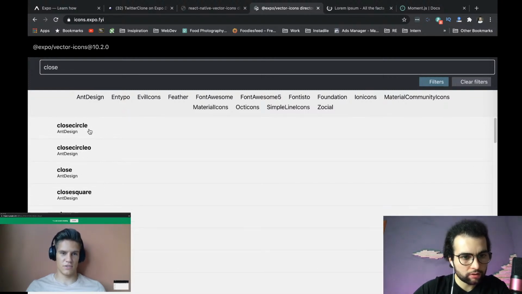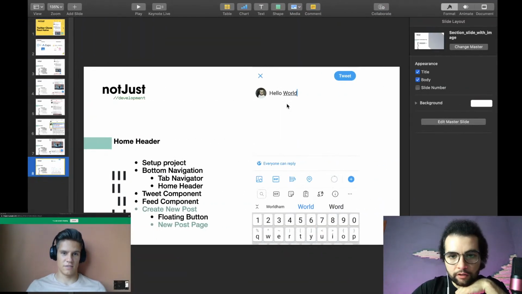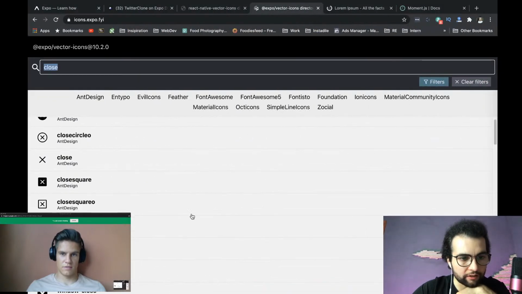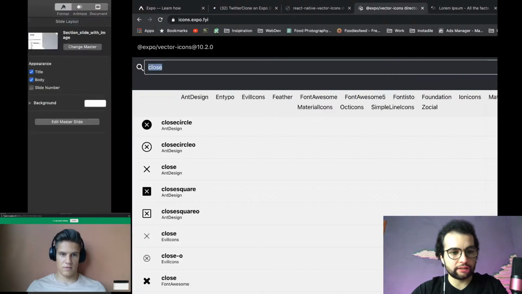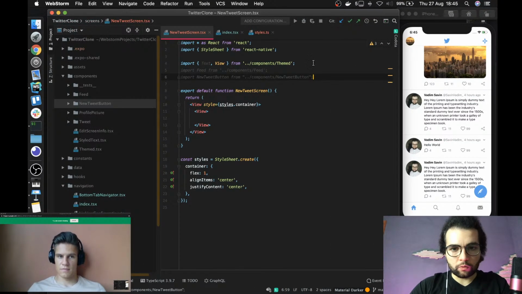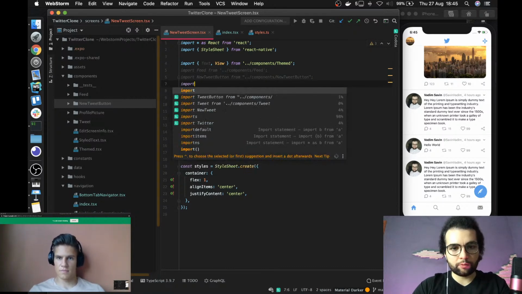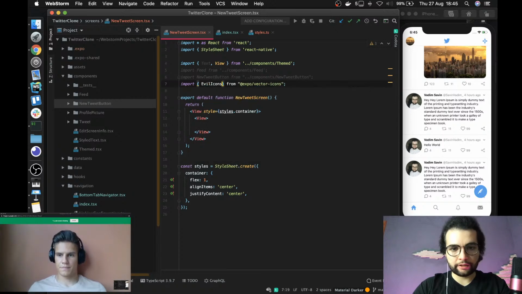It looks thinner in design, I think, or evil icons. Yeah, let's take evil icons or design. So let's import it. Import evil icons from here.